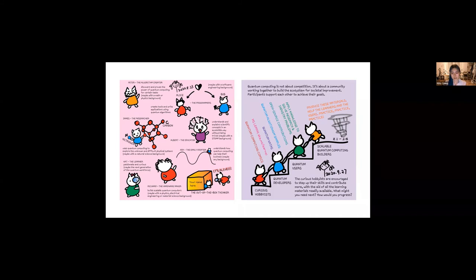Because this is a new emerging field, it would take years. Usually new technology takes decades to have traditional industries start using it. So having all people understand how quantum computing can help their particular industries is very important. So you are here, you're the out-of-the-box thinker. You can be anywhere on this map and contribute to the development of the field.